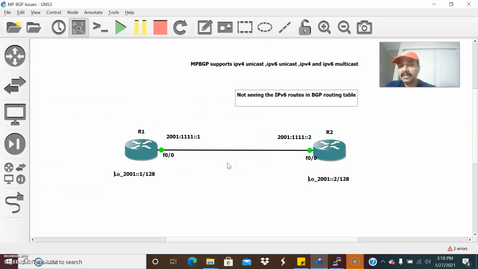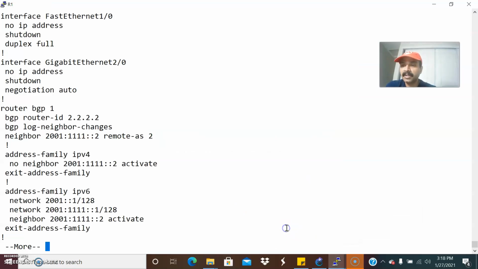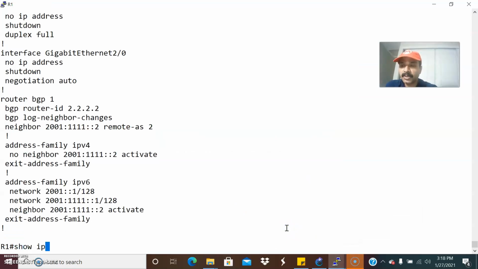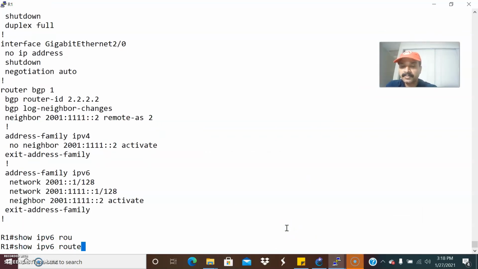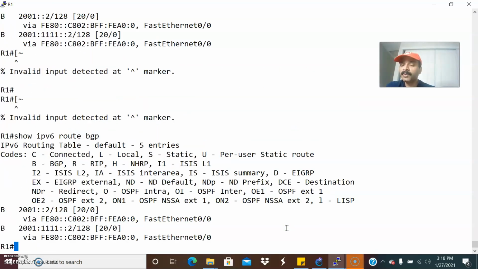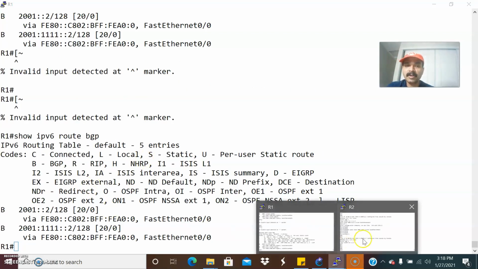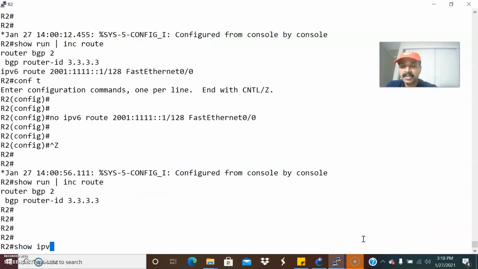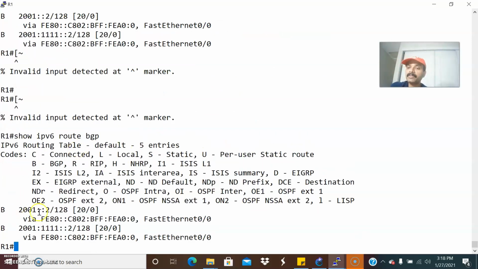So now let us check it in R1 and R2. Let us check the routing entries. The command is show IPv6 route BGP. Now we are able to see both the entries, right? And let us check from R2 also. Show IPv6 route BGP. Now I'm able to see both the entries, 2001 and 2001. This is a remote network. And let us ping both of these networks.